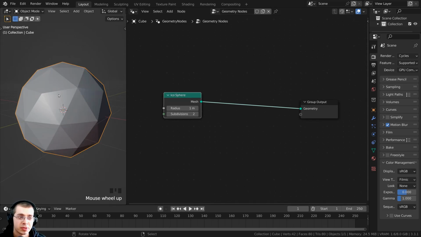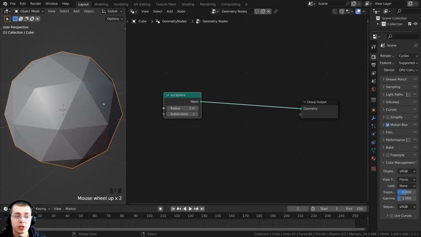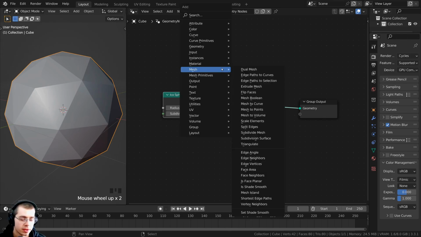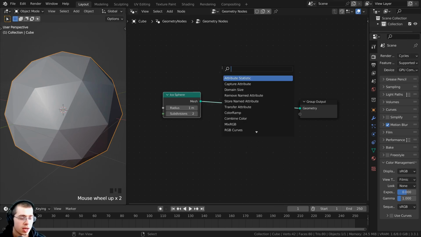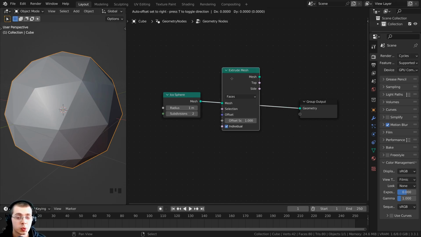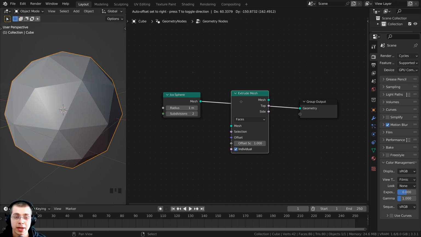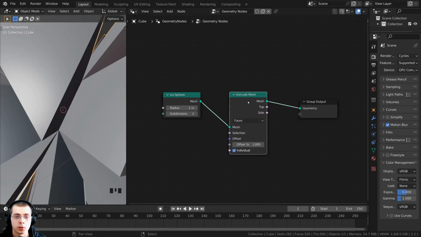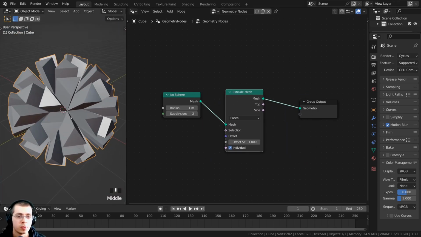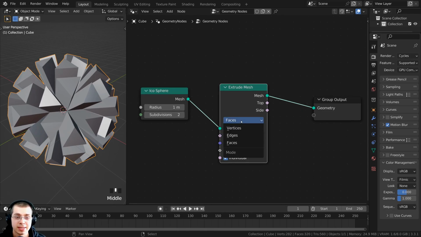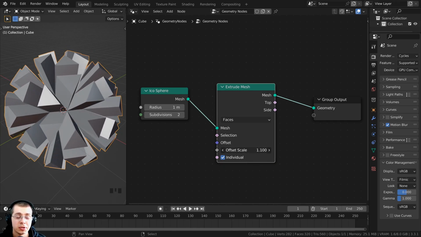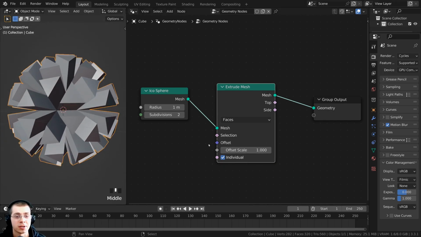Now to make this look really cool in Sci-Fi, I want to extrude out the faces. So I'm going to press Shift A, and then let's hit S to go to the search, and I'm going to search for extrude, and we want to add the extrude mesh node, and I'm going to put that right here in between the icosphere and the group output. And then I need to zoom out here. So you can see, because this is set to faces here, now if I change this offset scale, I can drag the offset scale, and you can see that's going to change how much it's being extruded.